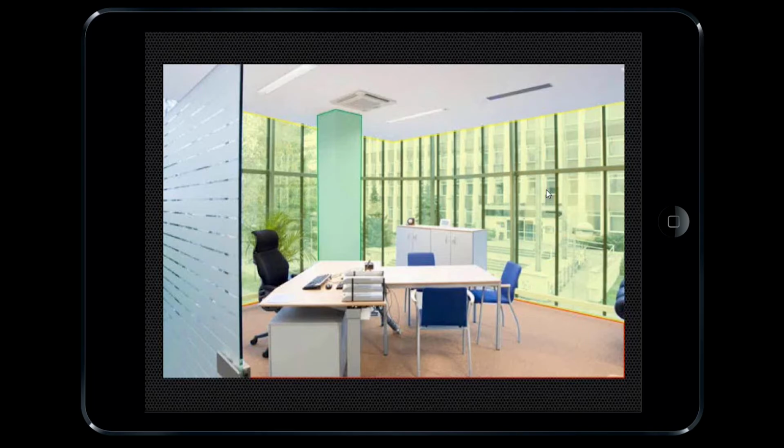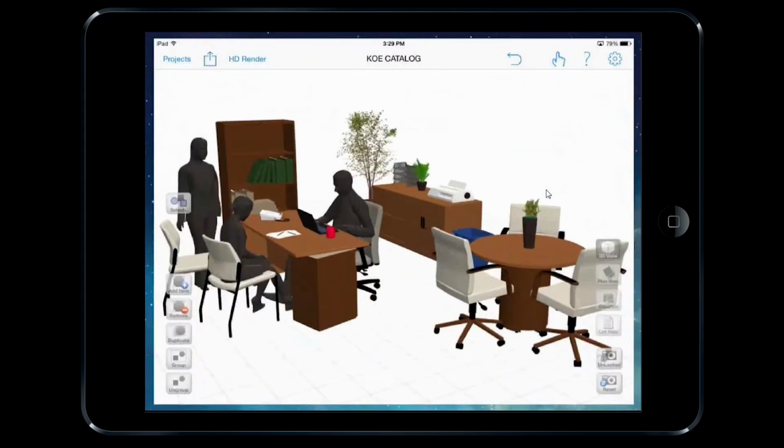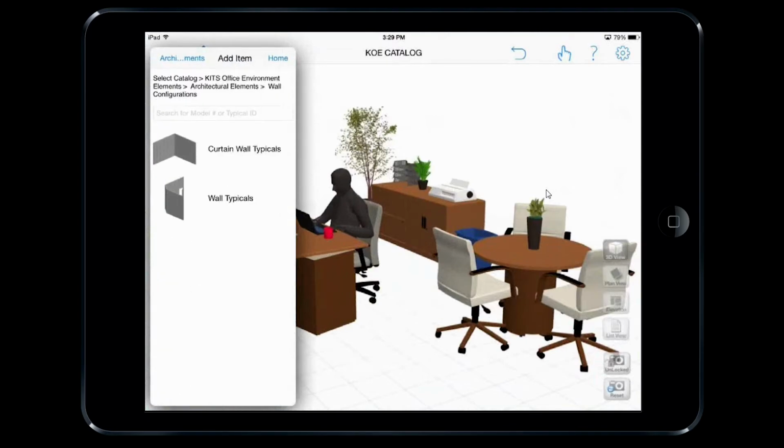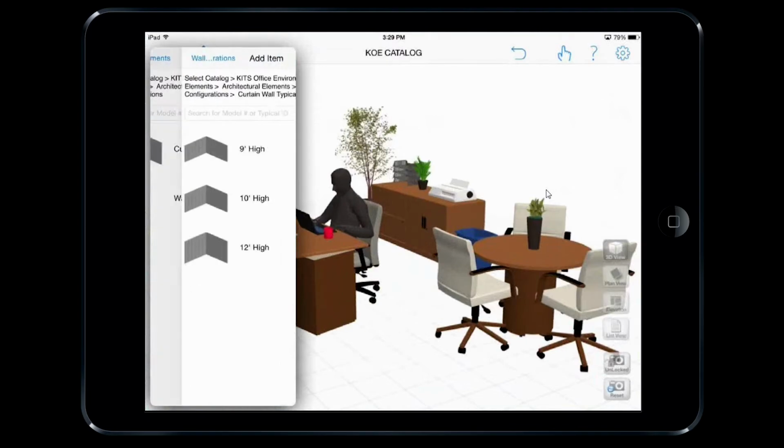Now, where do I start? That's a great question, because you could be looking at this and not even know where to start. In this case, what I do recognize is that the curtain glass walls are going into a corner, so that's a good place for me to start. I'm going to add that curtain wall first. So I'm going to go into my architectural elements here, then into wall configurations, and then into my curtain wall typicals.